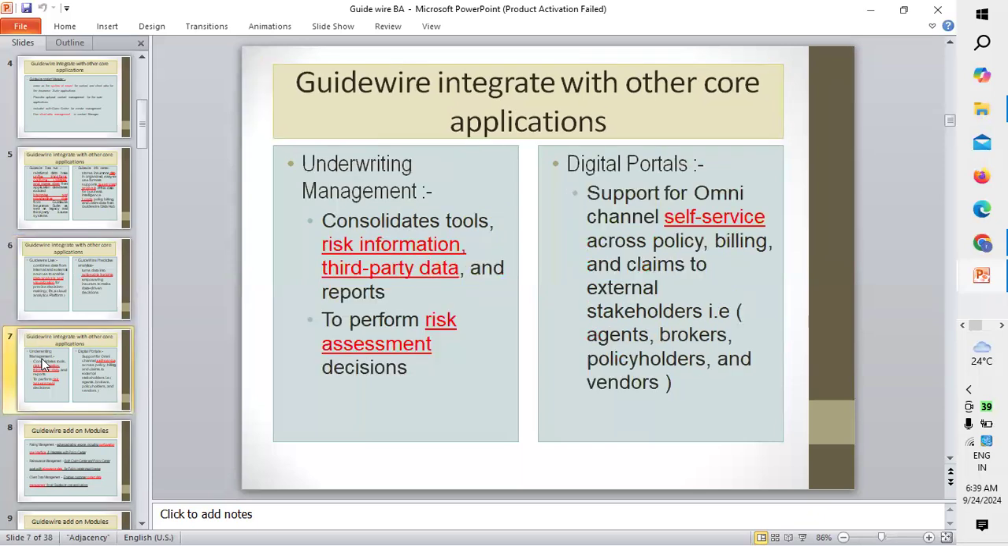Next one, underwriting management. If you want to manage underwriting standards, policies and procedures, underwriting means you want to identify what the risk is. For example, a person has applied for an insurance plan. We have to see what risk is involved, and whether insurance is to be issued to them or not. To do that, we generally perform some risk assessment. This is where underwriting management comes into the picture. Underwriters will be there who take care of all that.